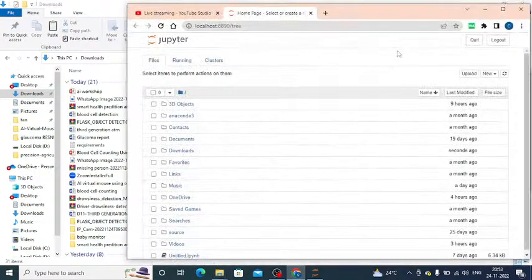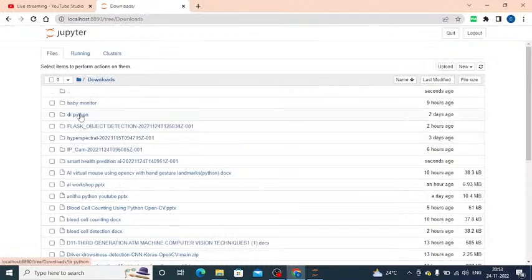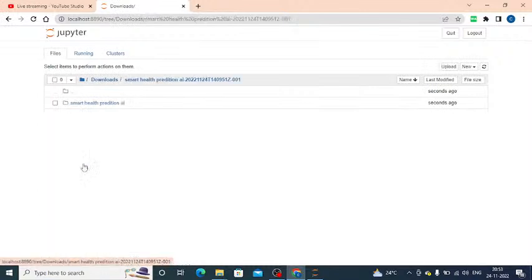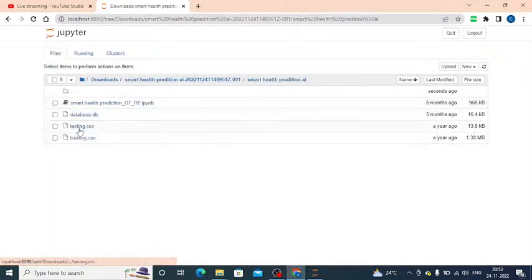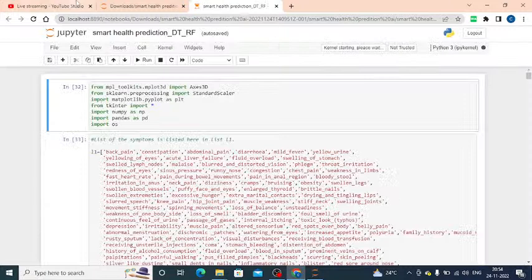So now I am going to the practical. Smart health prediction means we are going to identify whether the person is having any disease or not. For example, I have saved this file in the downloads, in the smart health prediction folder. This database, the training file, we are going to create it. We can also create it, and we can also give these Excel sheets by default. So now I am taking it based upon the Excel sheet.